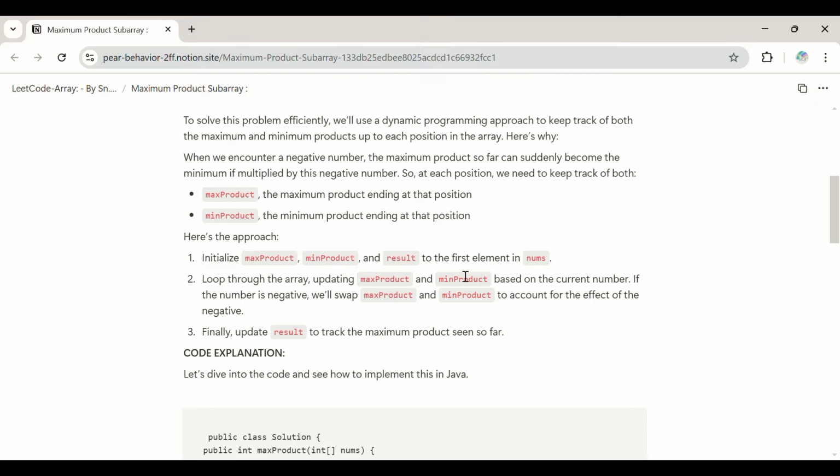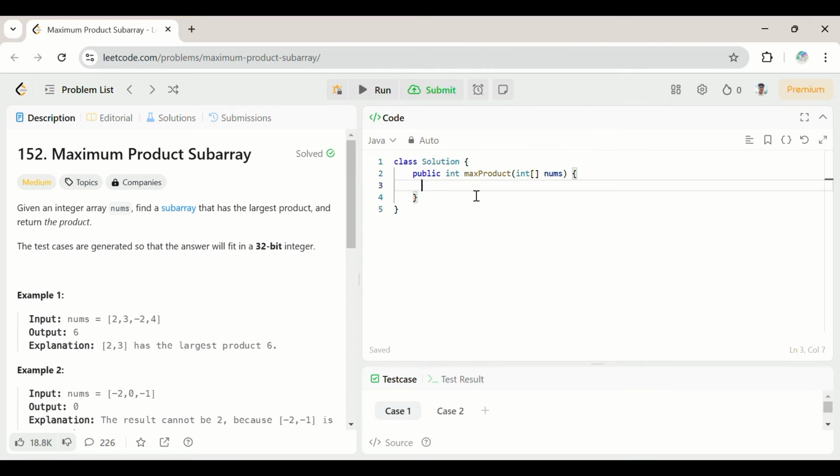Now let's move to the LeetCode IDE. First we have to take care of one edge case, which is if the array is empty. So for that, nums is equal to null or nums.length is equal to 0. For such a condition we have to return 0.